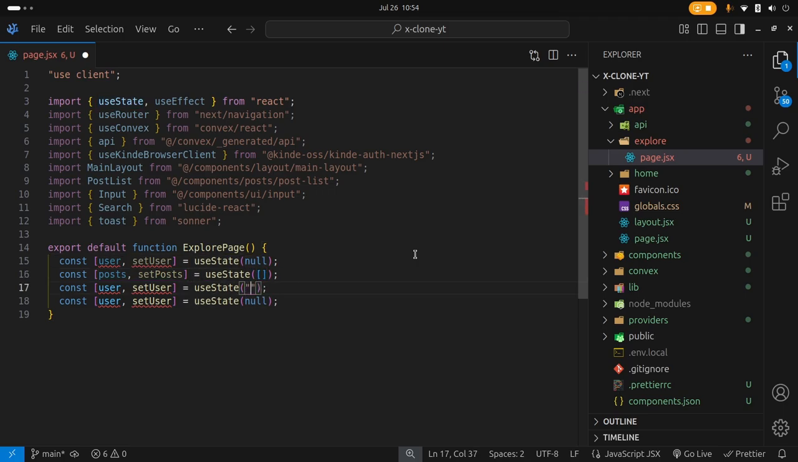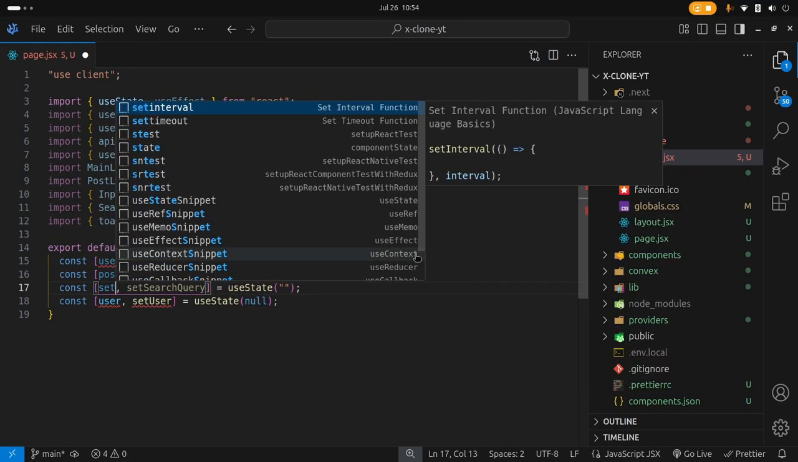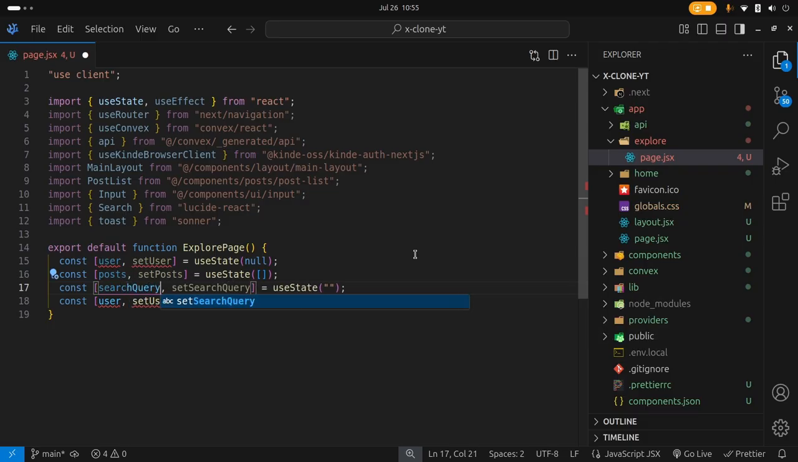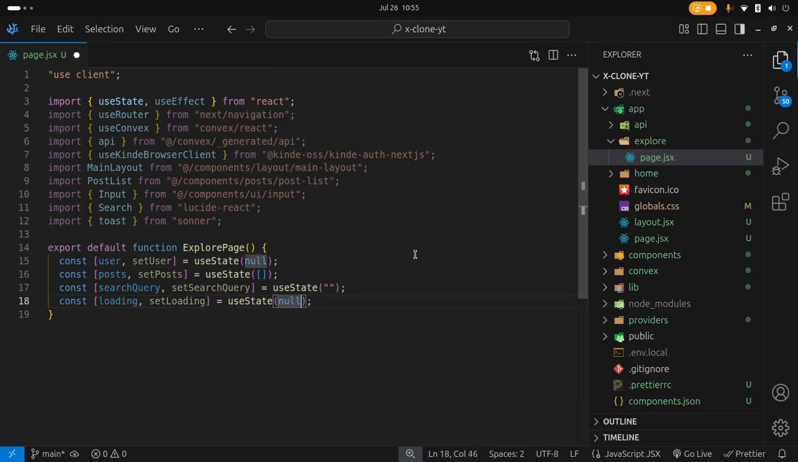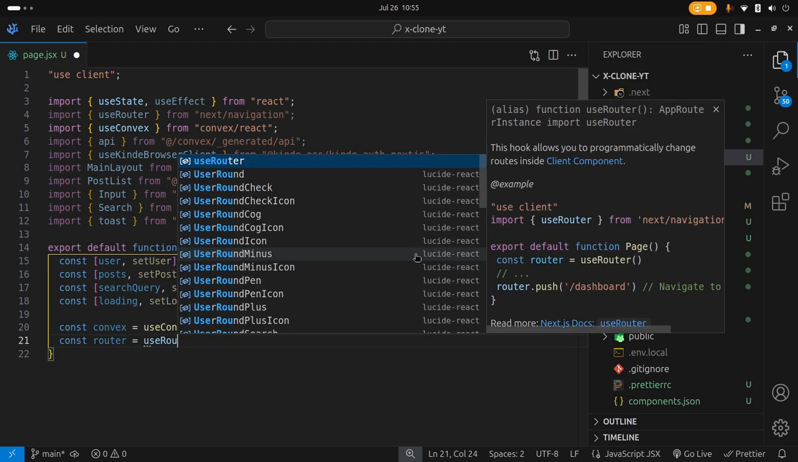This third one is going to default to a string, and it's going to say searchQuery and setSearchQuery. And then next, we're going to have our loading. So const loading and setLoading, and by default, this is going to be true. And then next, we're going to get convex. So const convex is equal to useConvex, initialize that, and then const router is equal to useRouter.